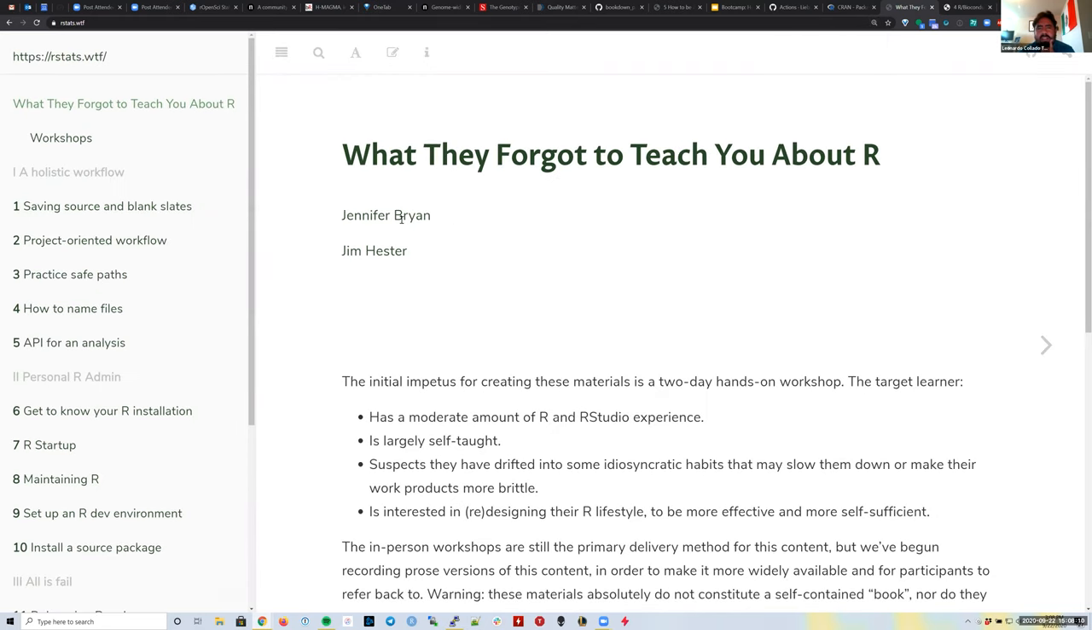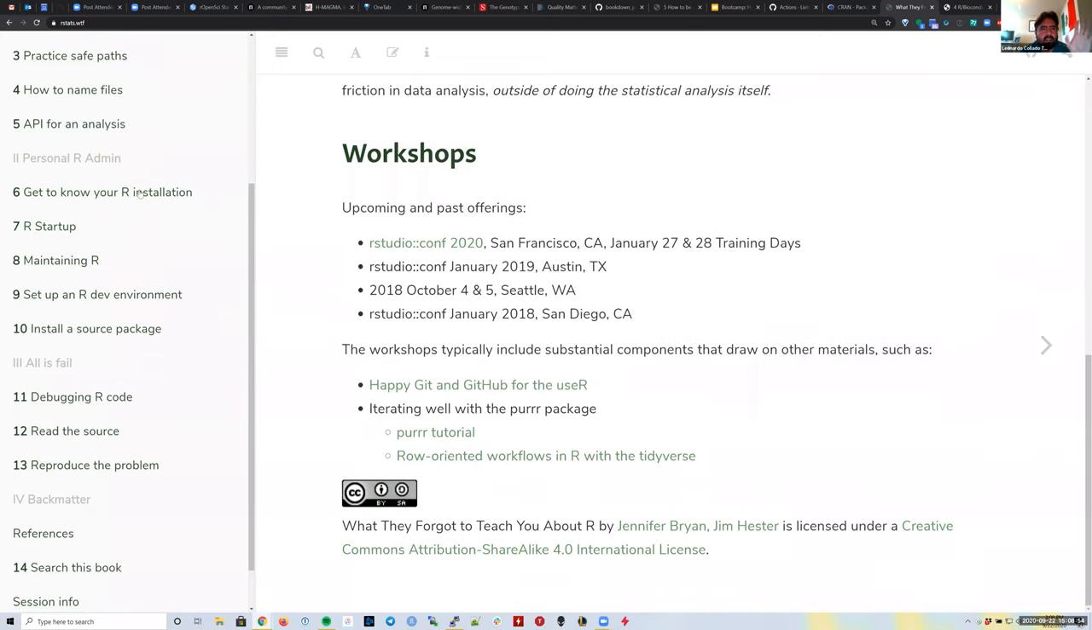The two people that have been in charge of What They Forgot to Teach You About R are Jenny Bryan, who is an RStudio employee and is also a professor in Canada, University of British Columbia, I believe. And then Jim Hester, a software engineer who works at RStudio and previously worked at Bioconductor. They're both great people. If you ever have the opportunity to meet them in person, I'll try to introduce them to you.